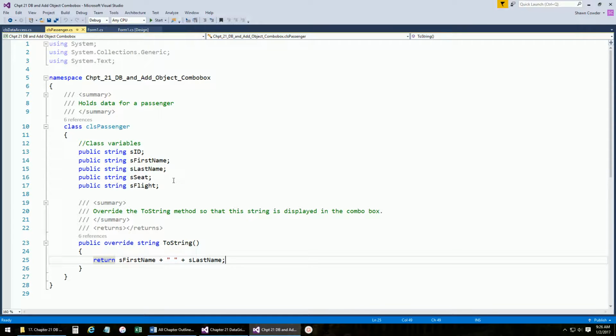However, we're going to pull out data from the database, fill up passenger objects, and bind those to our combo box. But all we want displayed in our combo box to the end user is first name and last name, so we override the toString method.